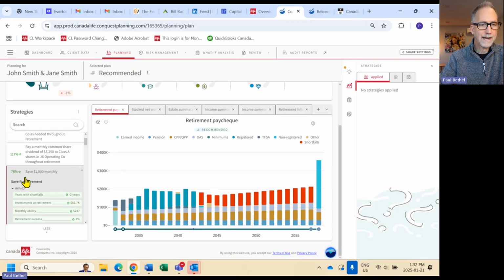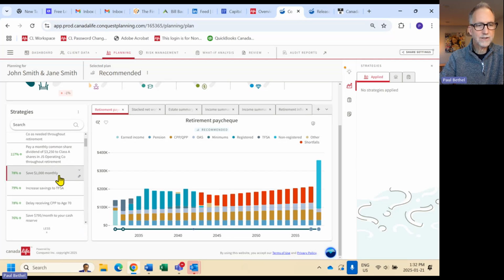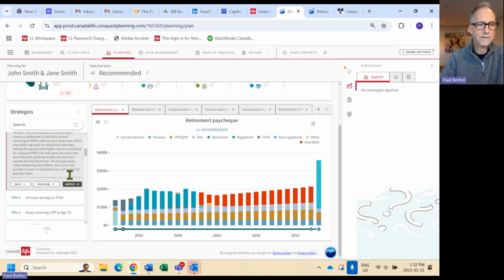So we can see the impact. If we save $1,000 a month, the years with shortfalls are going to drop by 2 years. The investments at retirement are going to increase to 82.7K. Monthly ability will now increase by $247 a month, and the retirement success is going to go up. It rounded up to 3%. I like this. I can get insight into this strategy. Before, I used to have to click on it and apply it to get that insight and see the impact on the graph. Now I can just open it up and get the insight before I even apply it.